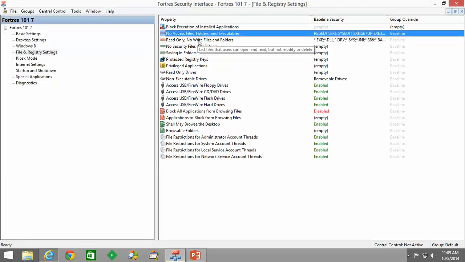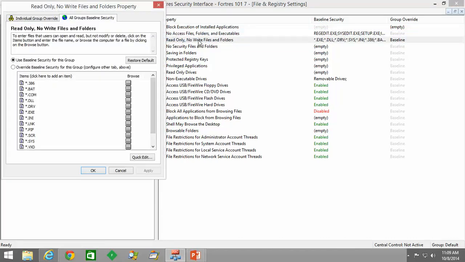The next property are the read-only no-write files and folders, and this is where I set up files and folders that I want to be read-only, meaning that the user can open them, or in the case of a program, they can run the program, but they can't make changes to it. By default, we have most of the executable file types in this list, things like exe, DLL, sys, which are device drivers. They're in this list because you typically don't want users to be making changes to those files. You want those files to be read-only and the user just run them. If I wanted to add new things, I can click in here. As you can see, I can use wildcards, so if for some reason I wanted all text files to be read-only, I can put in star.txt and hit enter, and now all of my text files are read-only.